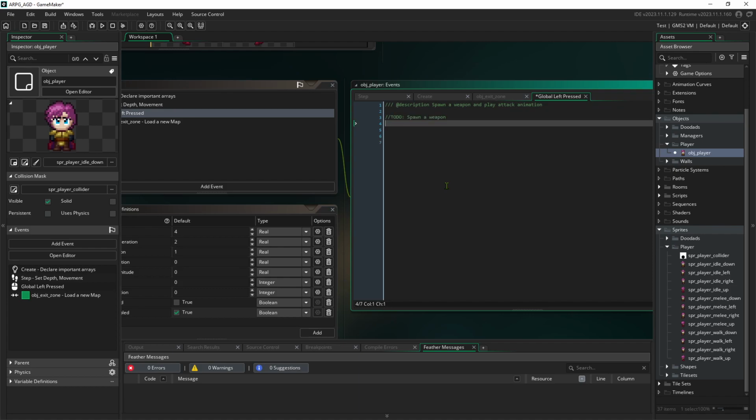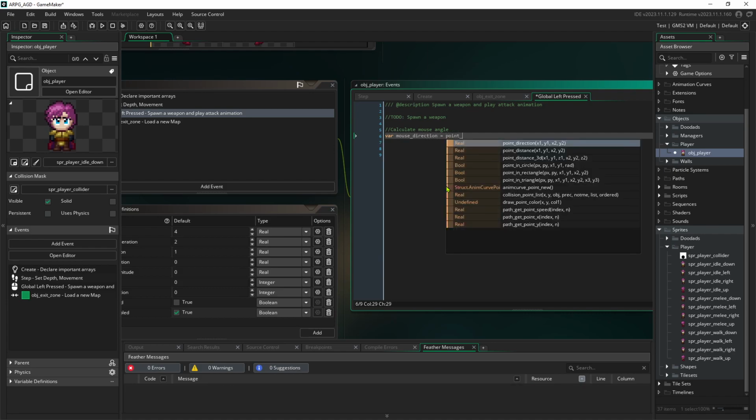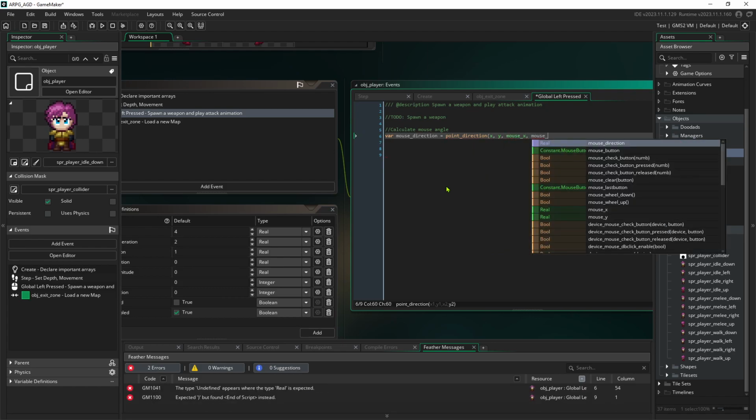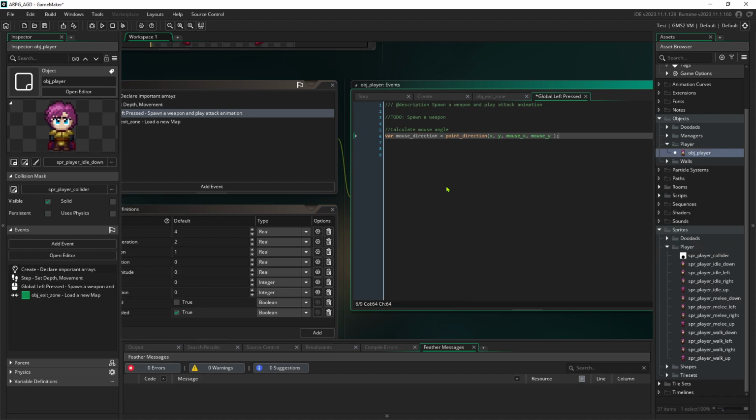So we still need to make a weapon, but we still need to do some of the other stuff. First up is to calculate the mouse angle, and that's going to be point direction from my X and Y to the mouse X and Y. Now, we don't need to worry about exactness because this is coming from the feet rather than the torso. It's fine.